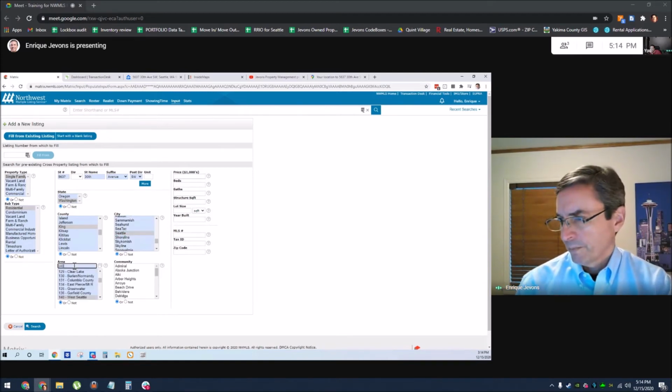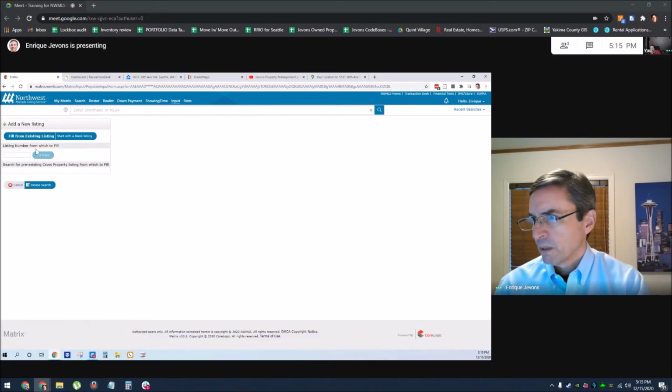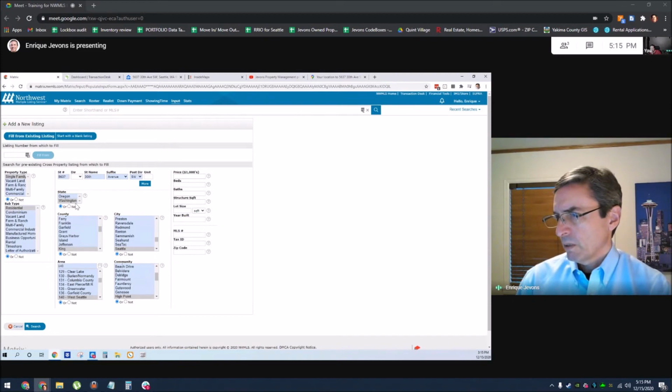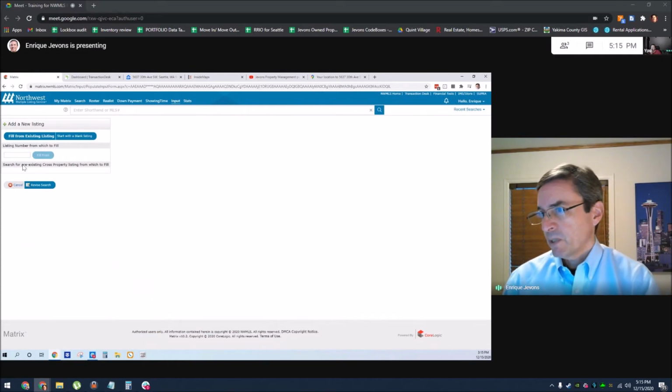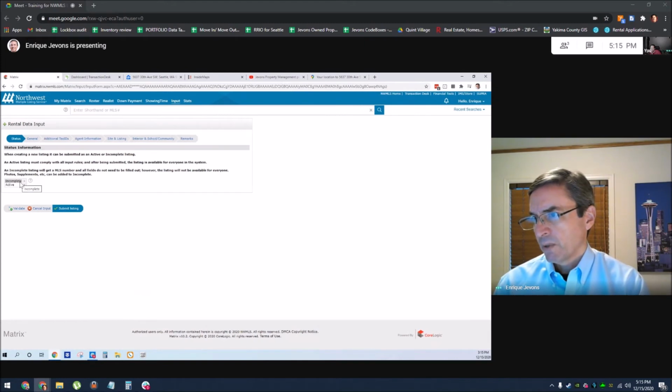Okay, area 140 for west. And we decided this was High Point. Okay. Search for pre-existing to fill. Okay, fine. Pre-existing. Oh, interesting. Okay. Well, how did it not? Okay. Probably there's no previous listing for this house. Let's start with a blank. Fine, blank. Okay. We're going to do incomplete.